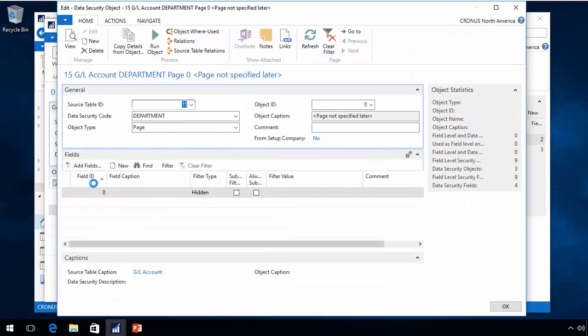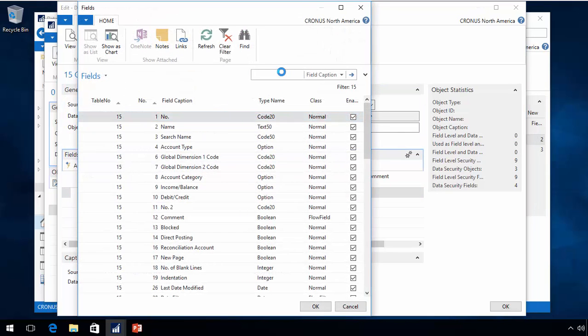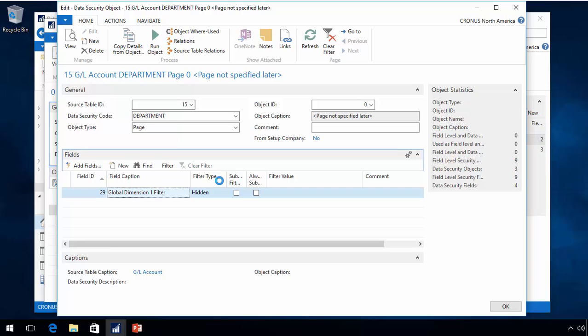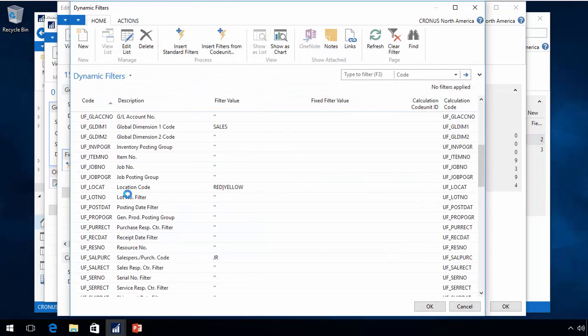I want to do the same for every page. It didn't matter where I come from, and I will find my global dimension down here. I want to do the global dimension filter, and that's important because that's what's being used for calculating the flow fields. The global dimension is what's being copied when you build a document or build a journal line, for example. I want to do a hidden filter, and I want to substitute my filter value. And in this way, I want to select my user filter for global dimension 1 in here.